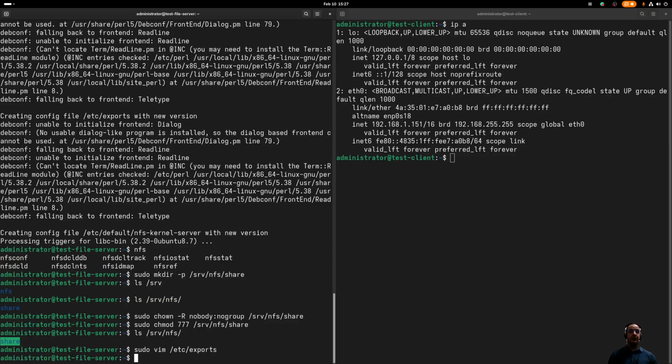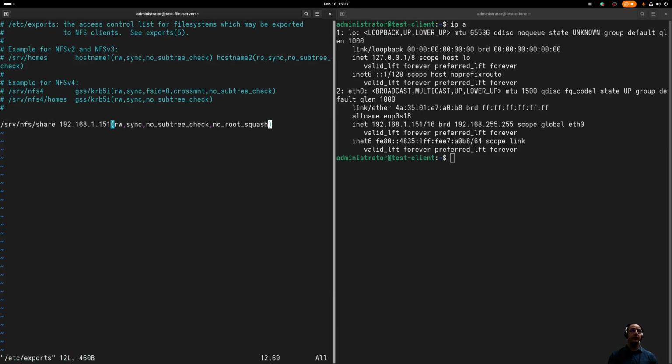So what we just said in that line is, hey, this share is accessible by this IP address. And so the server is only going to respond to requests from this IP address for this share. And then these are the permissions that we're giving it.